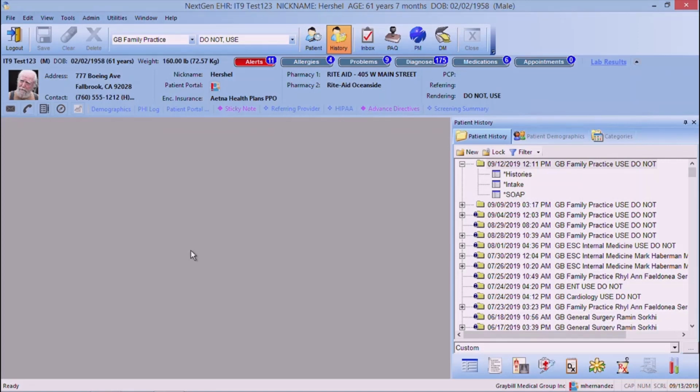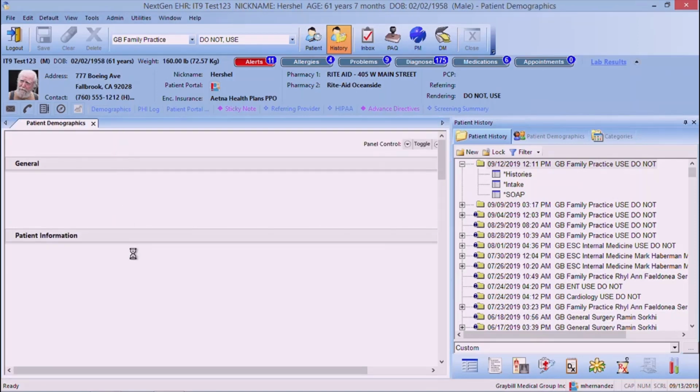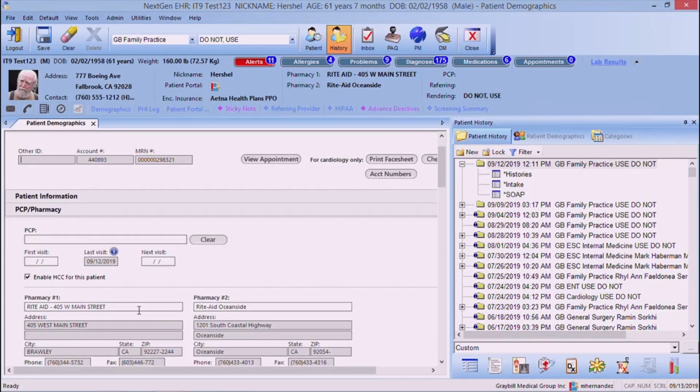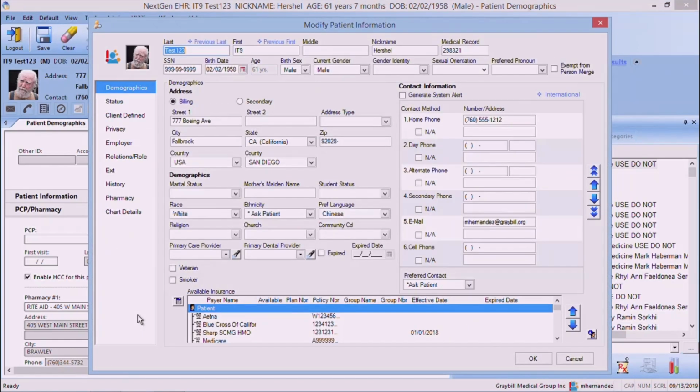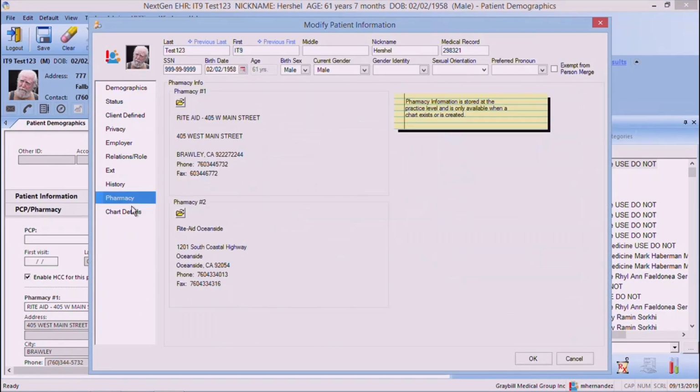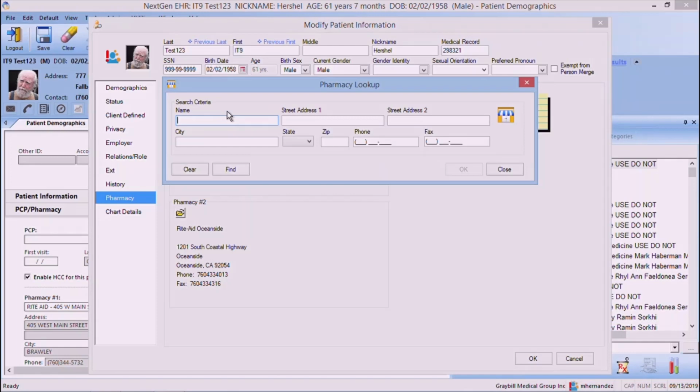When adding or changing a pharmacy in the patient's chart, click on the demographics link, click inside the pharmacy name, and a new window will show up. On the left-hand side, search for pharmacy, click inside the yellow folder, click on New, and search for your pharmacy as normal.